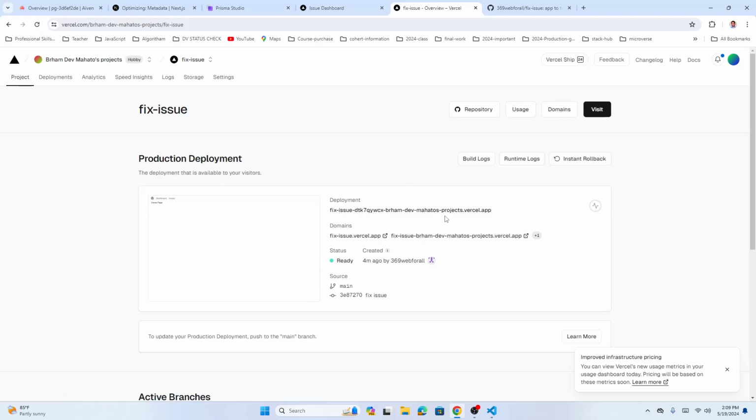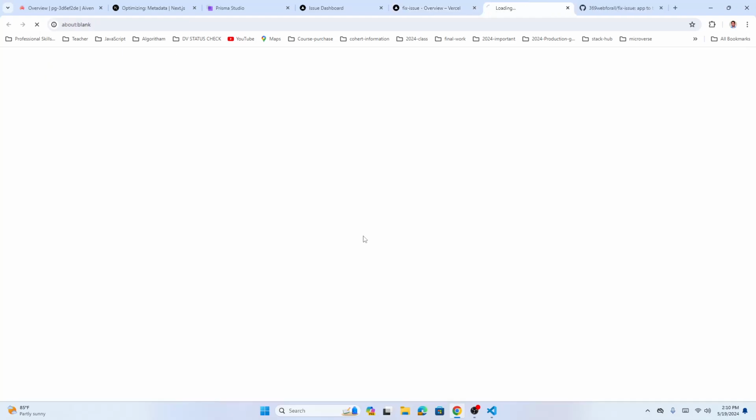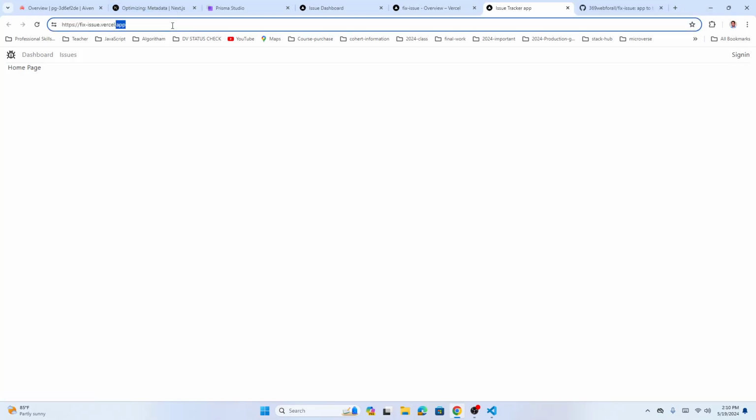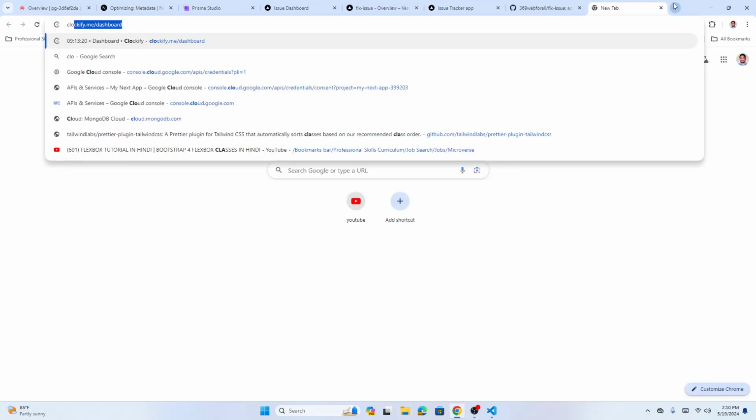Okay, so this is the fix issue vercel app. Just click on that, and it will be live, right? See, it's live. The only problem is how you're gonna log in, right? When you click login, it's not gonna work. Why? Because now remember in our login we have added localhost 3000, right, in the cloud. So that is what we have to fix.